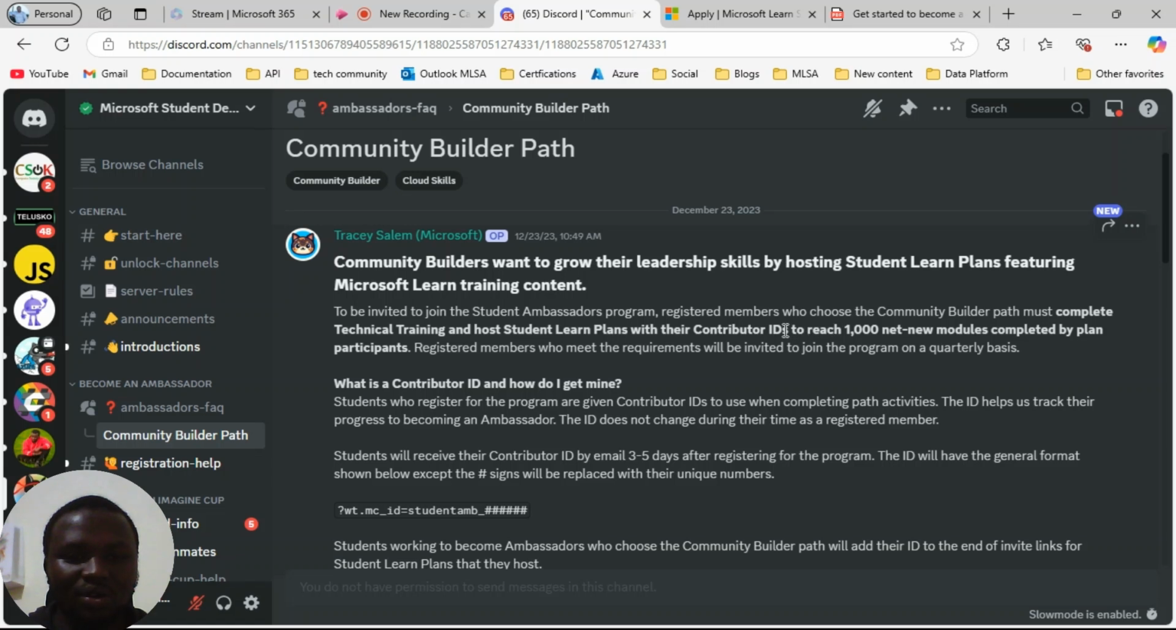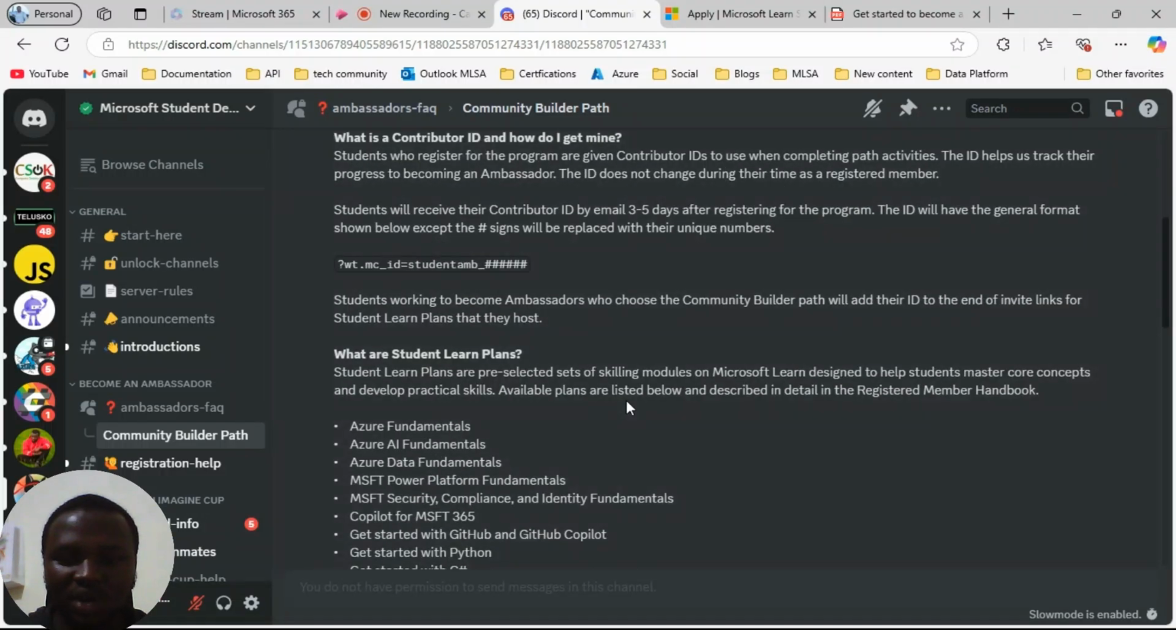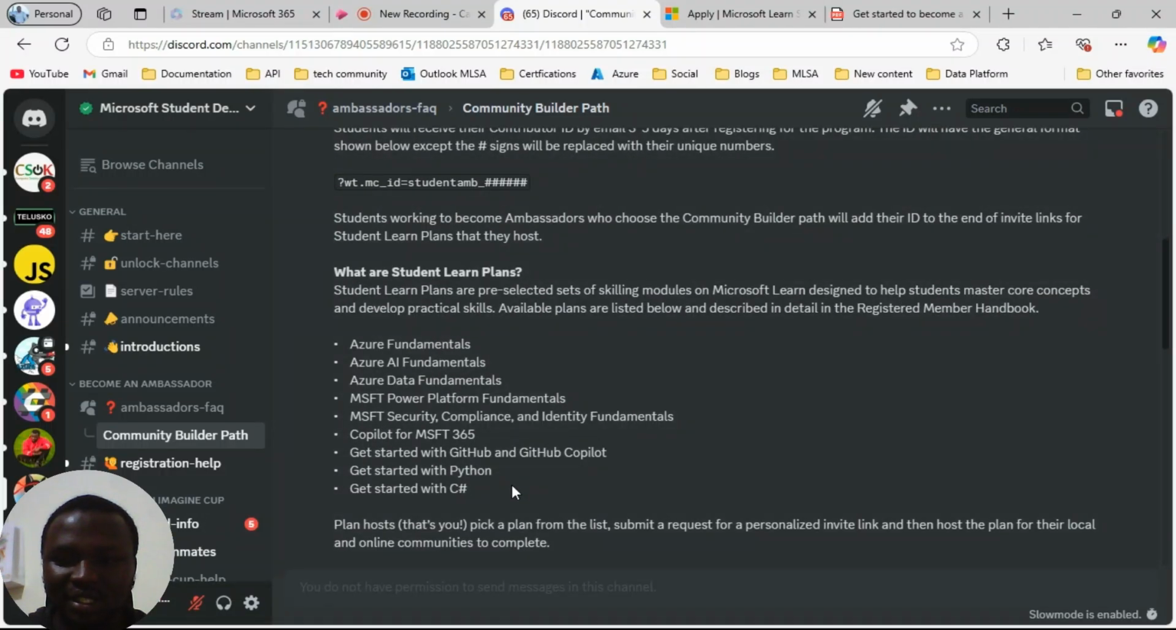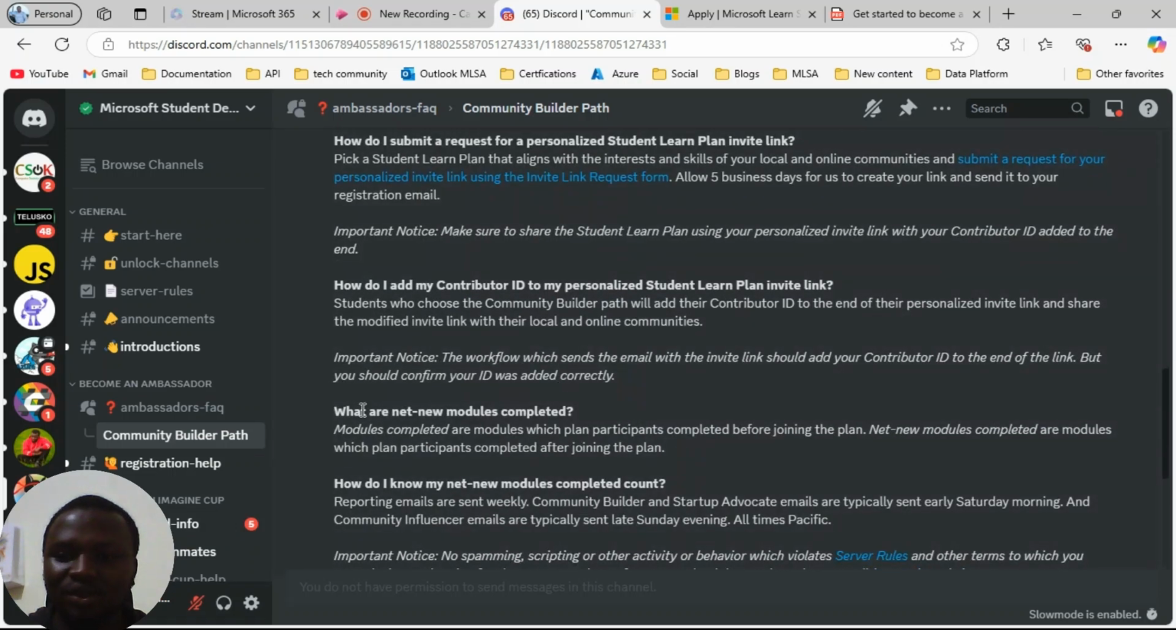So you need to share at least 1,000 net new modules, and then people will go there, learn the modules, and later on you'll be accepted into the program. However, this path at the moment is undergoing some maintenance, so it will be back soon.